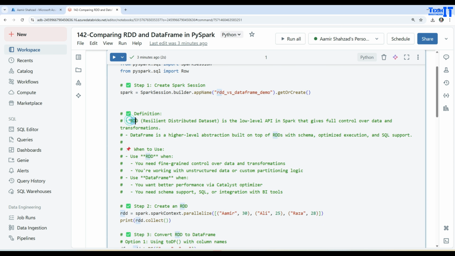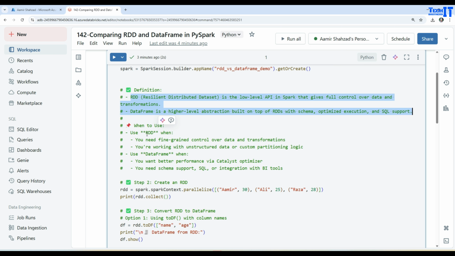So RDD is a resilient distributed dataset, a low-level API in Spark that gives full control over data and the transformations. DataFrame is a high-level abstraction built on top of RDD with the schema, optimized execution, and SQL support. So now we know the difference between them and when to use them.